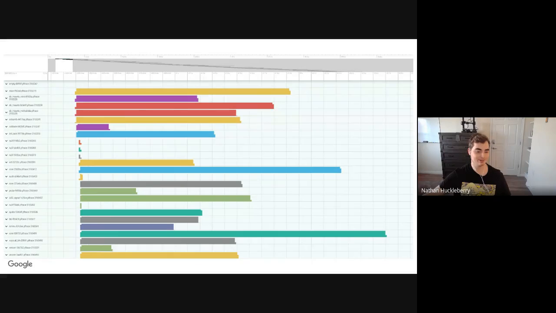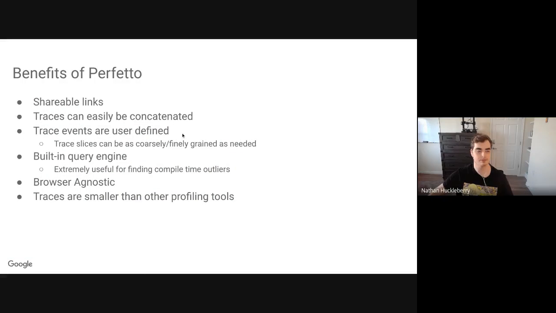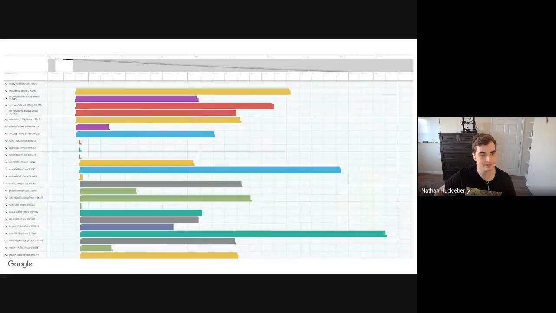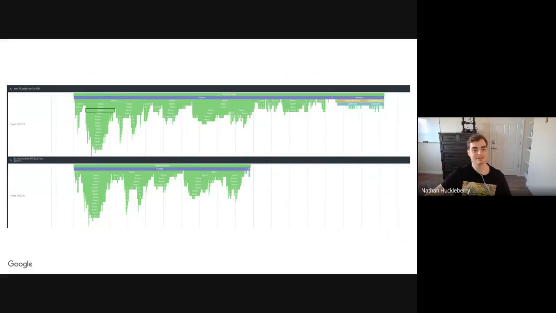So this is what one of those traces would look like. You can see on the left, it's translation unit names, and then each trace is broken down by time. So if you were to click on one of these process names, you would get, oh, I just skipped like 3 slides. Okay, you would get something that looks like this.